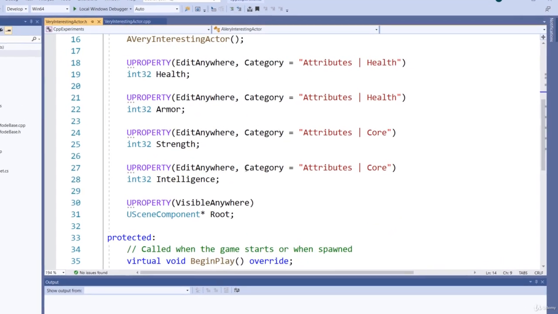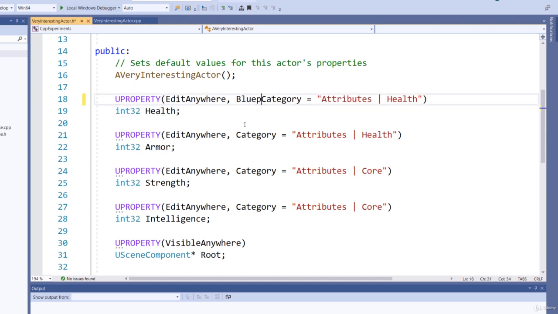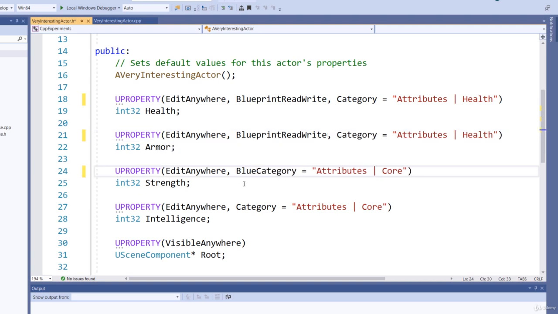I'll scroll down. Now it might bother you that this is health and this is health as well, so maybe change this to vitality or something like that. Again, I'm not going to spend too much time on this, mainly because this is a quick demo. I'm not actually going to use this for something. So what I'm going to do is I'm going to set this here, something like blueprint read write. And maybe I'll do the same thing for armor. And for strength here, I'll do something like blueprint read only. I'm not going to be bothered by intelligence.